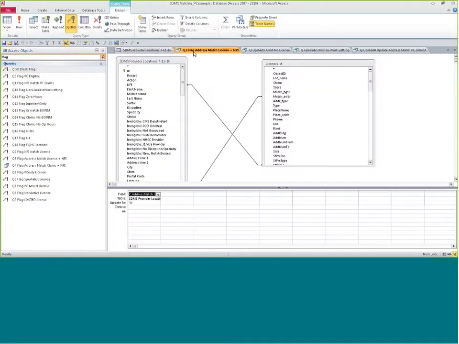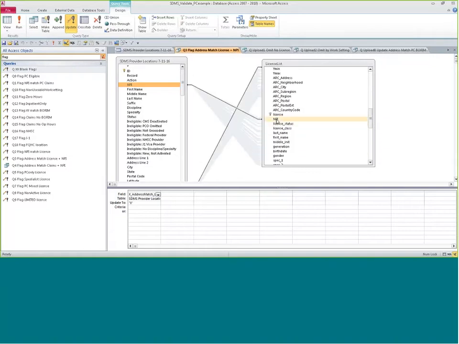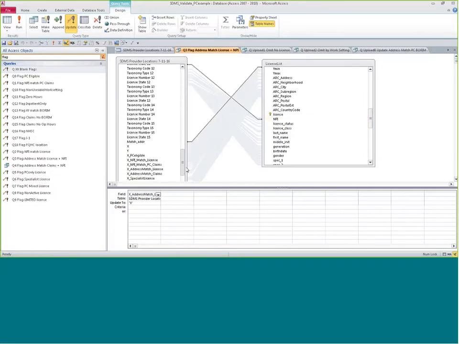So here's query number 3, flag an address match to the license list. So what I did was I said the MPI in my provider locations list matches the MPI in the license list, because I had that field. If you don't, that's a different scenario. And then the matched address, I didn't use the address that was in there. This came from geocoding. So this is the string used for geocoding. And I did it on both sides of that.